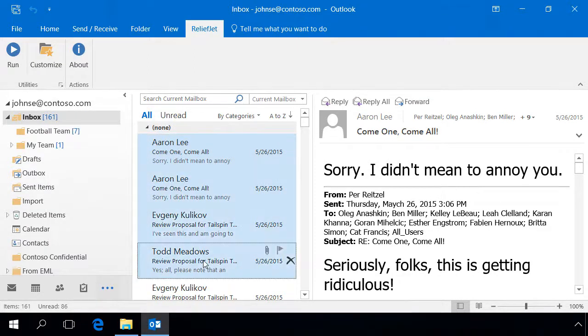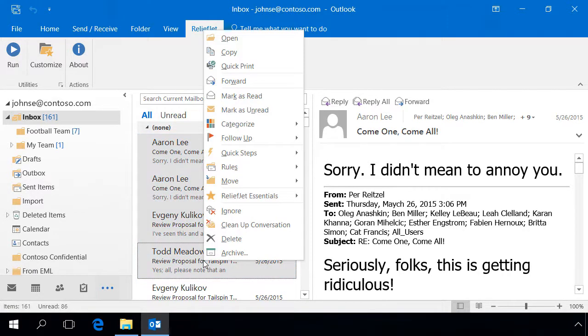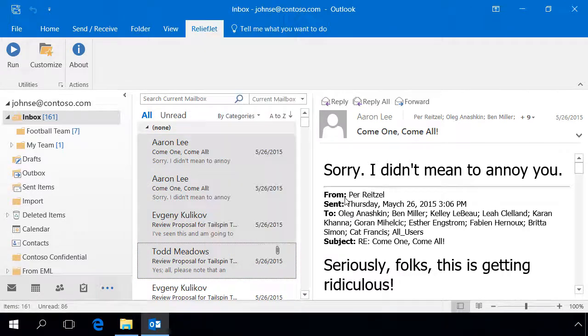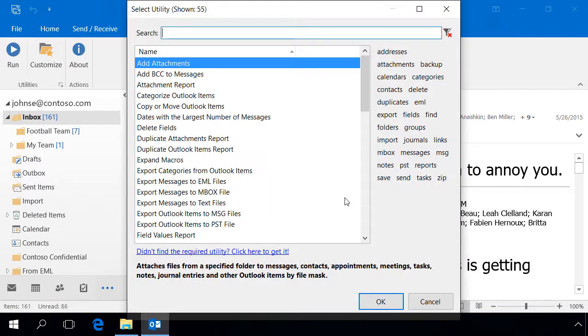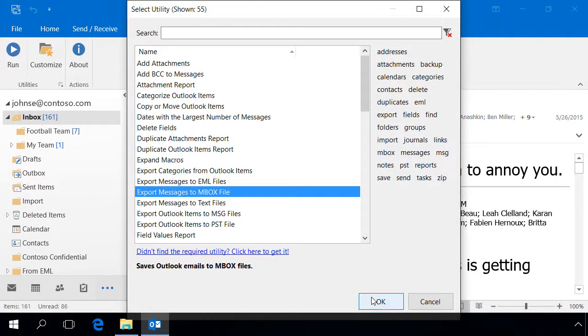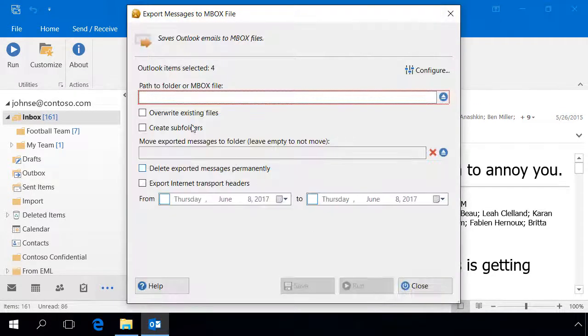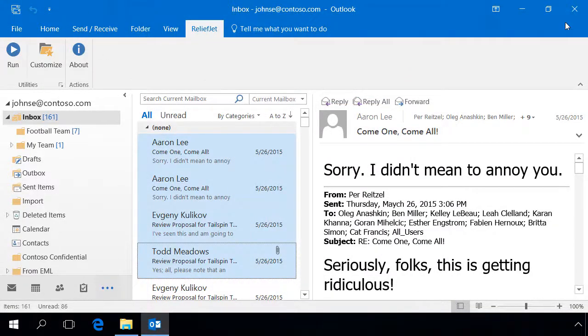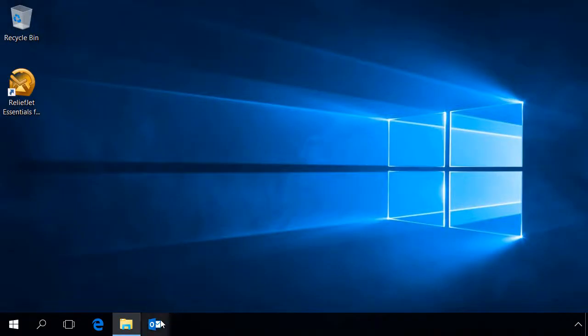You can run utilities for one or more selected Outlook items using the context menu. Select the utility you want. In this case, only the selected items are processed. Let's restart Outlook.